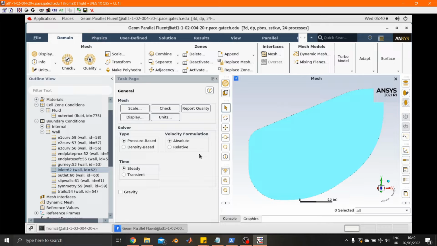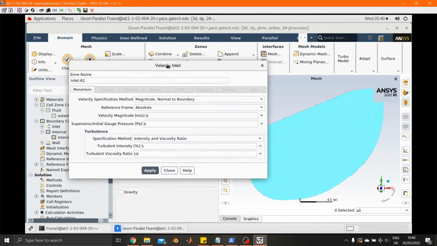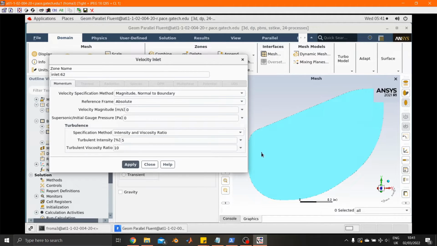Once we click that, it'll bring up a window where we can set the terms for the inlet. So we want it to be obviously a certain velocity magnitude, which starts out as 0, and a certain direction, which in this case, we can see down here, is the positive x direction. So we want flow going left to right.